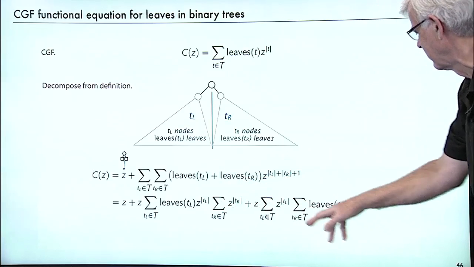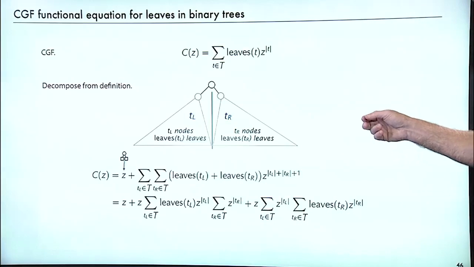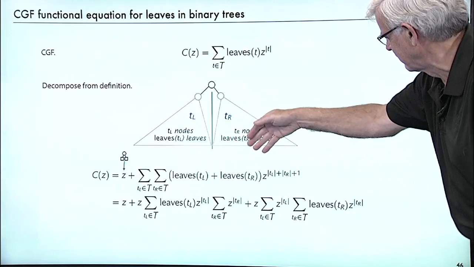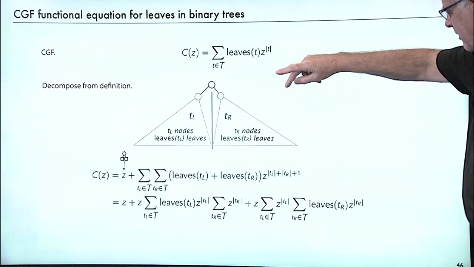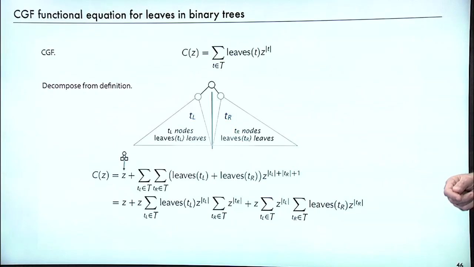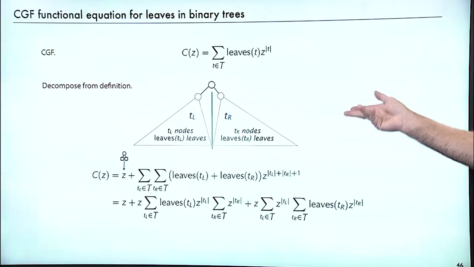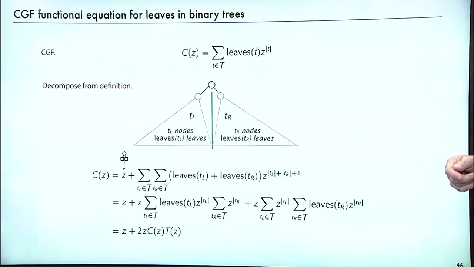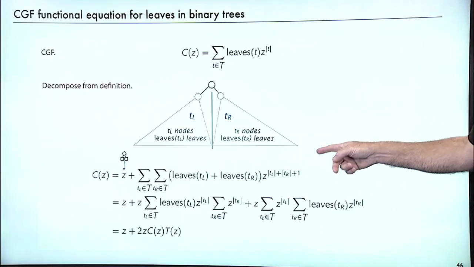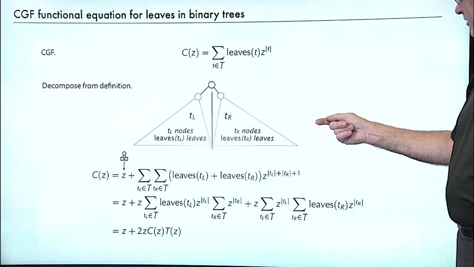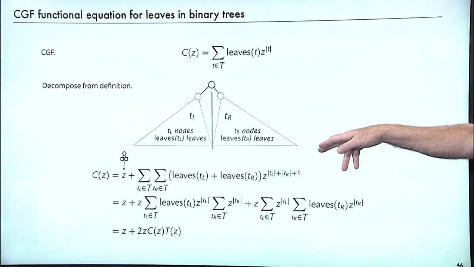There's two terms that are similar, one for the T sub L and one for the T sub R, and then we have the double sum, so we distribute over those. That's just elementary distribution, and then those things we have expressions for every one of them. Leaves of T sub L, sum over Z to the T sub L, that's C of Z, and sum over T sub R, Z to the T sub R, that's T of Z. We have two of those.